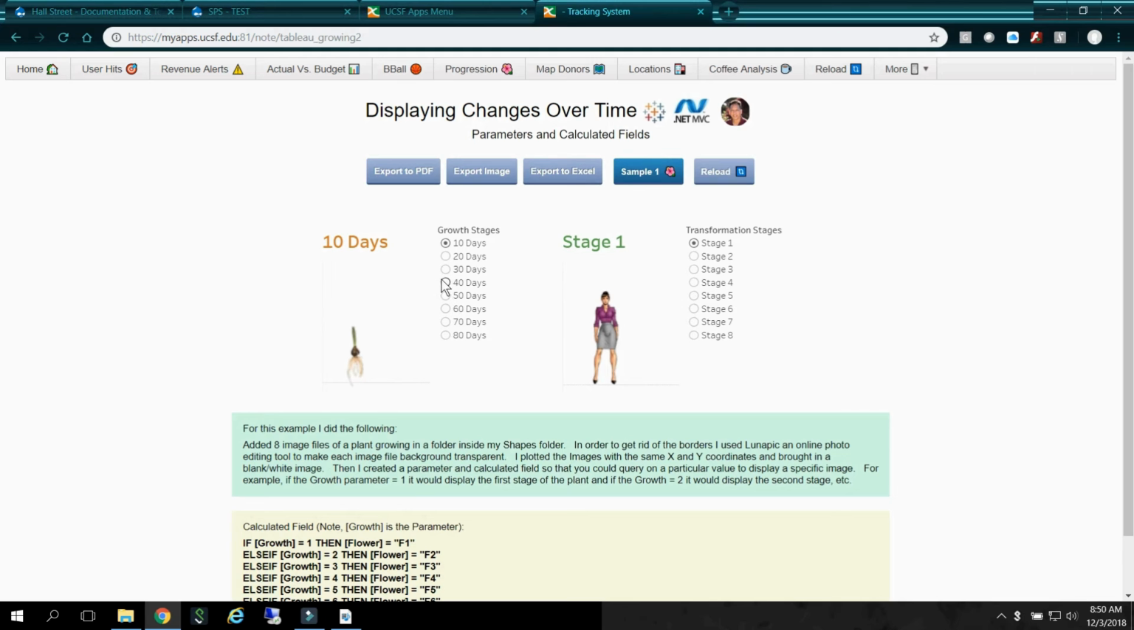You see radio buttons, and you can click on a radio button to see, for example, this flower growing, or you can see the She-Hulk transforming to the She-Hulk. Okay, so what's next? Now let's go to map donors.